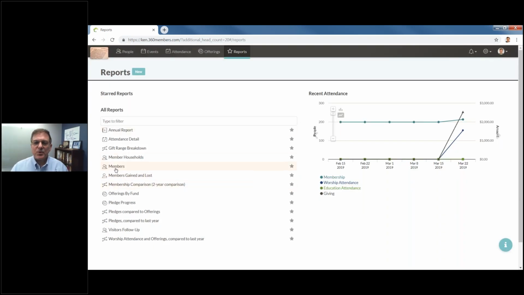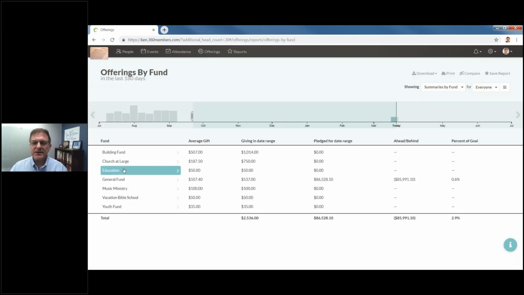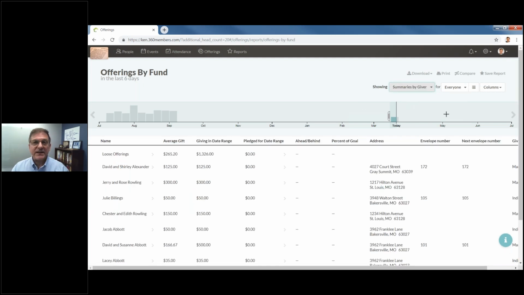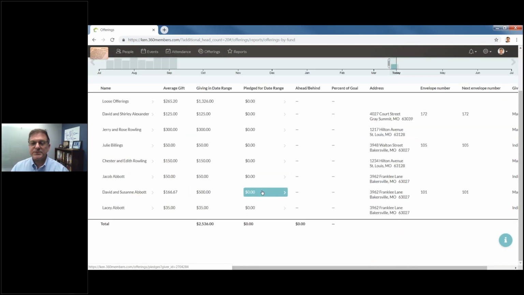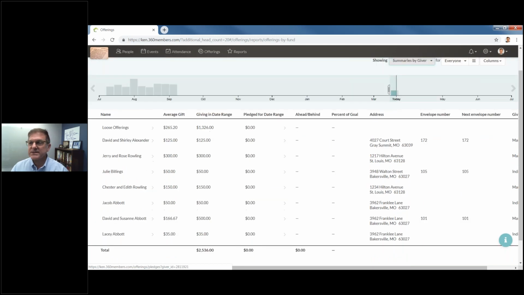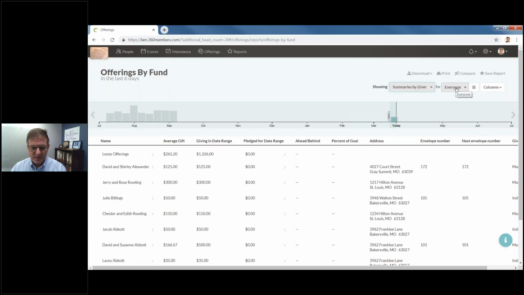One last report. Let's just go to offerings since we were just on the offering page. Again, it shows you where your offerings are going. We were doing last Sunday, the 17th. I can do a quick report on there. And you can see that it's either by specific funds, or I can go up here to summaries by giver and see who was making the offerings that week and do it that way.